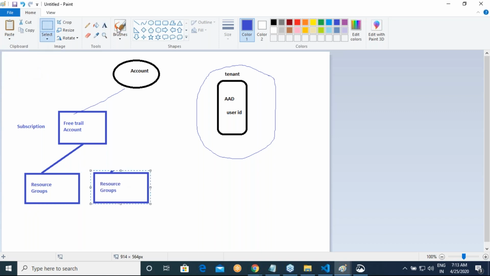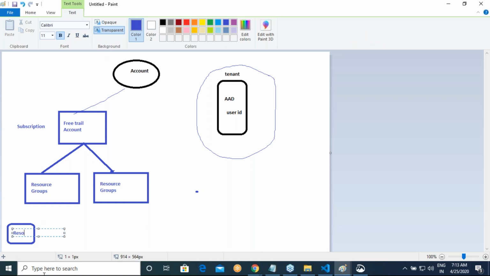Right. And in the account, you can create multiple subscriptions also. So resource groups. And inside these resource groups is where you have your resources. A resource is your SQL server, your virtual machine. This is your resource. That is how Azure works.